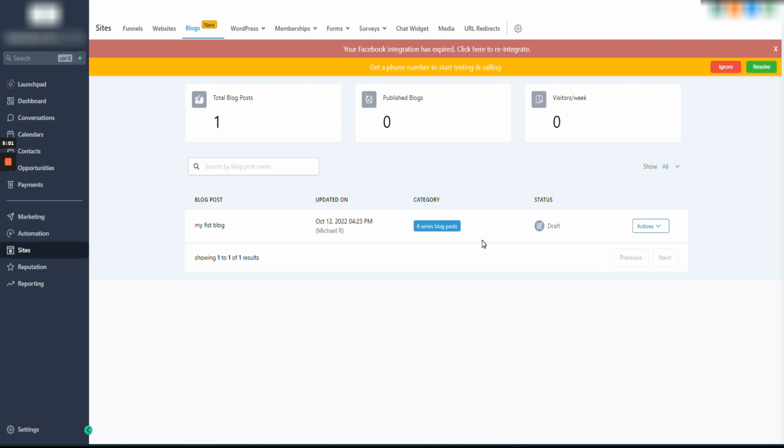So that is how you set up a blog. That is how to move from draft to published. That's how to add authors and categories.